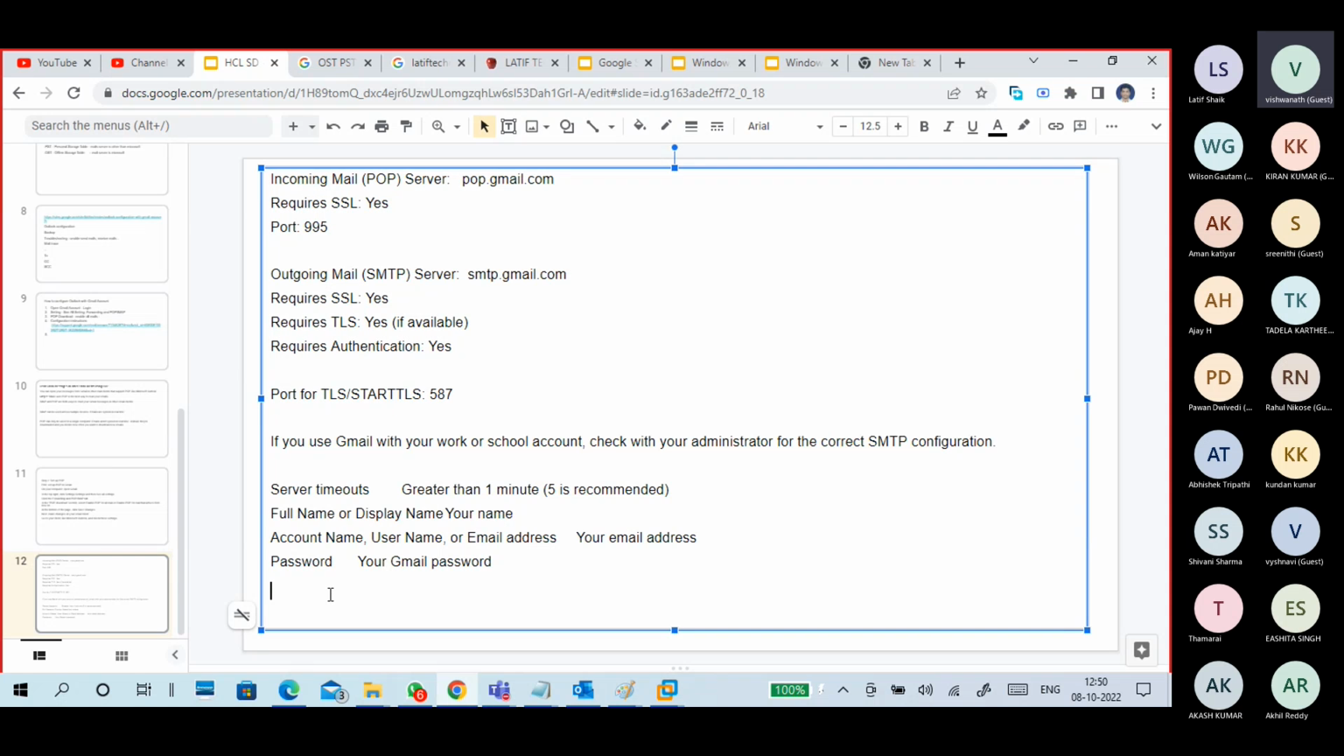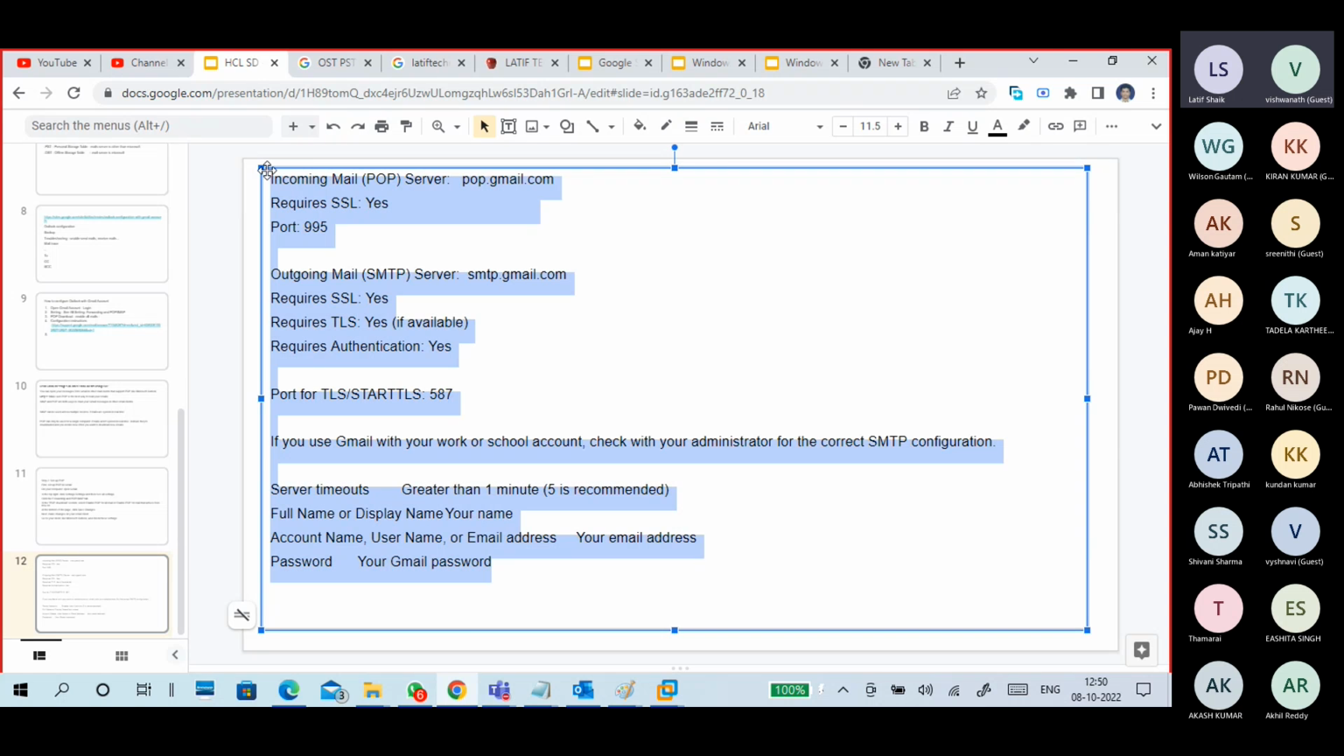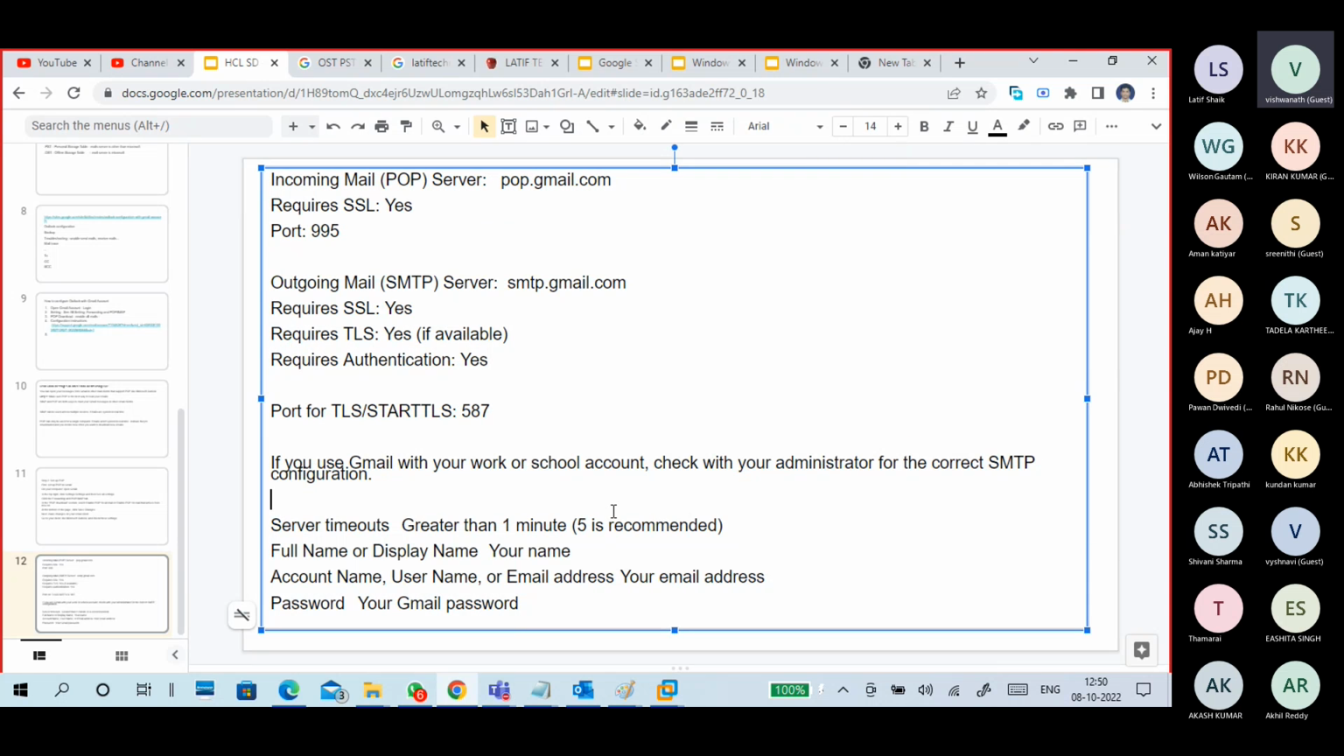For example, I join an organization, as I told now. At that time, what happens? They will send a mail. Okay, so this is your mail account, your email account username and password. This is your incoming mail server name. This is your outgoing mail server name, and these are the protocols and port numbers. These are the port numbers you have to use to communicate.